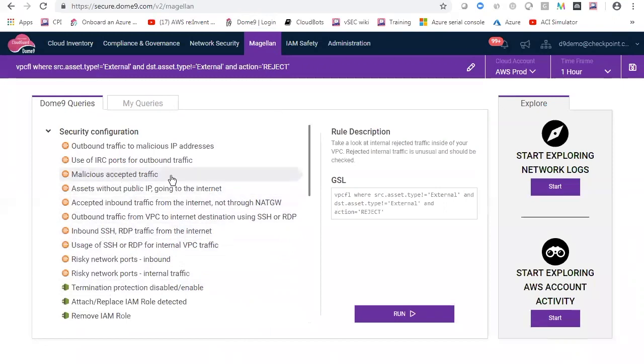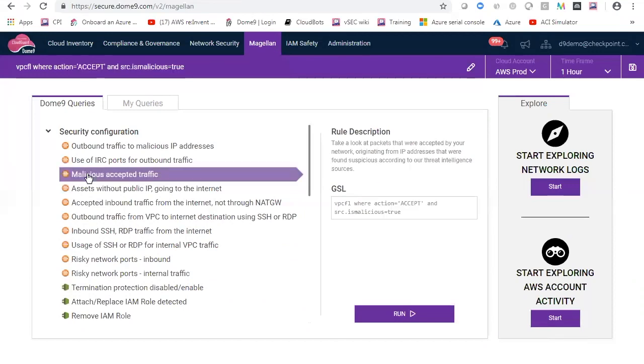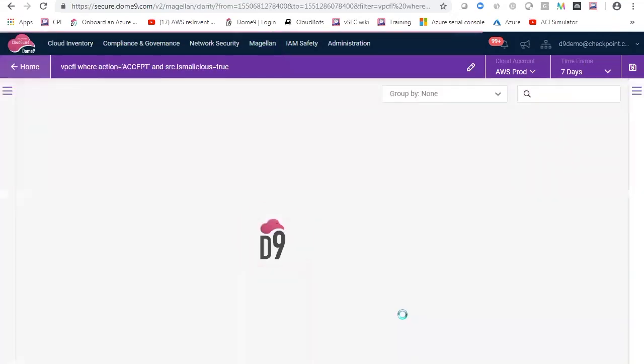So I'm going to run a report in Magellan, a report that says, for example, I want to see anything that has accepted traffic from a malicious IP. In here is how far back I'm going to look. Right now it says 1 hour. Let's say I'm going to do 7 days because I want to see logs for the last 7 days, and I'm going to say run.